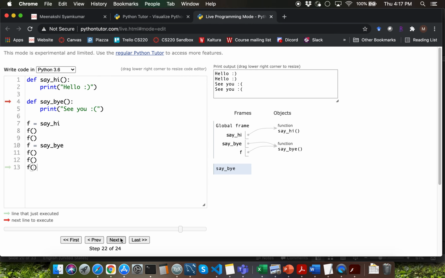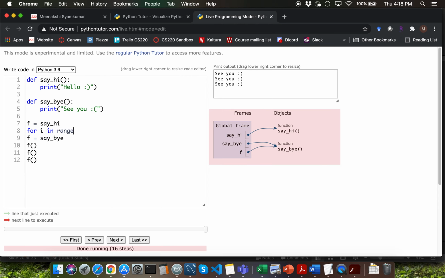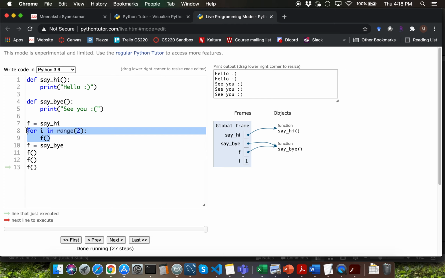and similarly you're going to get the same output from line number 12 and line number 13 function invocation for f reference here. So we are unnecessarily repeating this particular line of code multiple times. Recall that you can instead use a for loop. So I'm going to replace these f invocations with a for loop which uses the range built-in function call. So I'm simply going to say for i in range of 2 because I want to invoke the say_hi function twice. Then I'm going to mention f open parenthesis close parenthesis within this for loop body here.